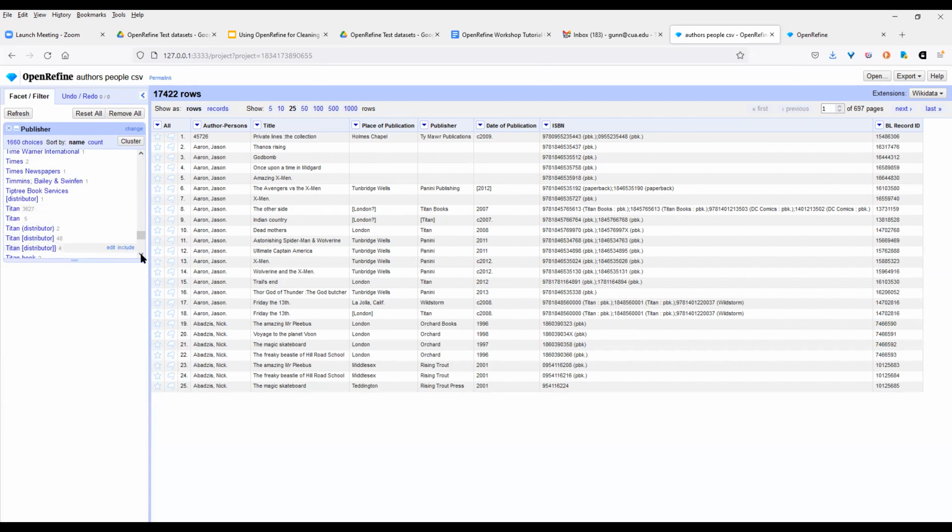But notice what we have here, our first problem. We have a number of Titans. We have Titan distributors, books distributors, Titan books, and all this. So one of the things about working with data is you have to be familiar with your data, and that is, do all these Titan books represent the same entity, if you will? So you have to consider those sorts of decisions. So moving forward, we'll come back here.